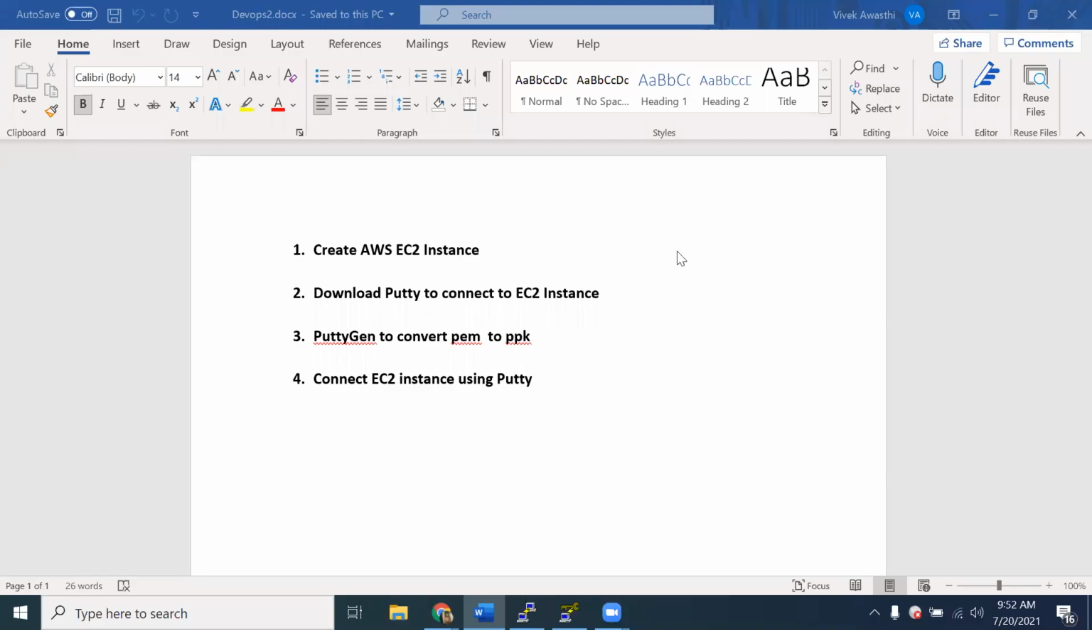Welcome back, guys. This is our second tutorial for the DevOps. In this, we will create an AWS instance and then we will see how to connect with the AWS EC2 instance using PuTTY.